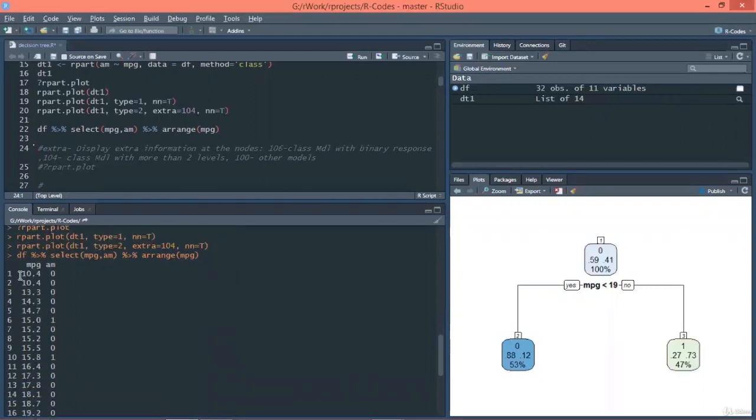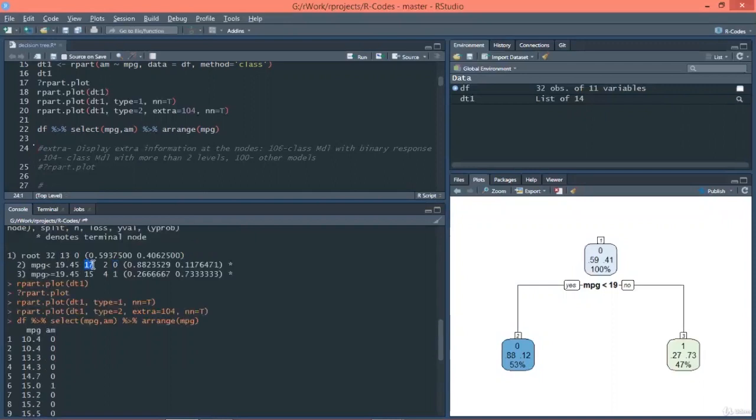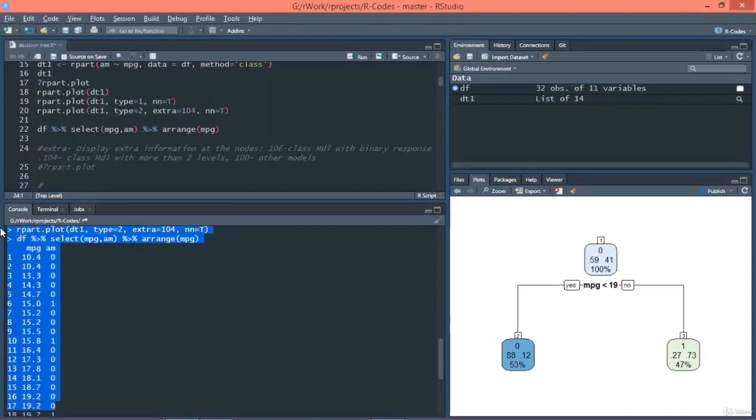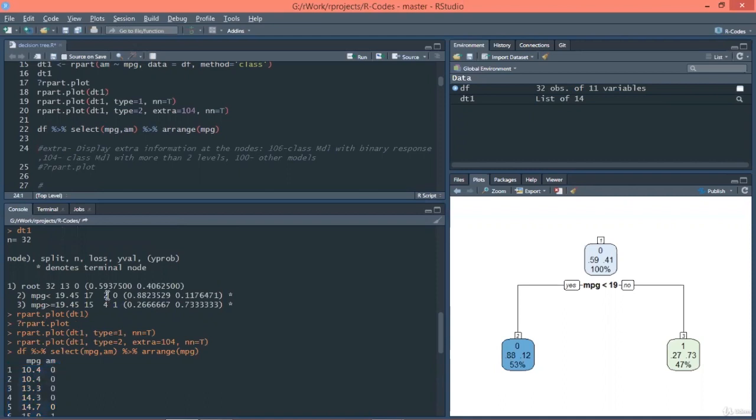So let's see our data here. You can see there are only 17 observations taken from the total 32 observations. Here our split was 19.45, so you can see it is up till here, 19.2. We have arranged our data, the MPG part, based upon AM. After that, the split came here till the 17th observation. You can see the majority are automatic cars, 0, 0, 0. Only 2 cars are of manual type. So in our output, you can see there are 2 loss and the majority type is 0, that is automatic.